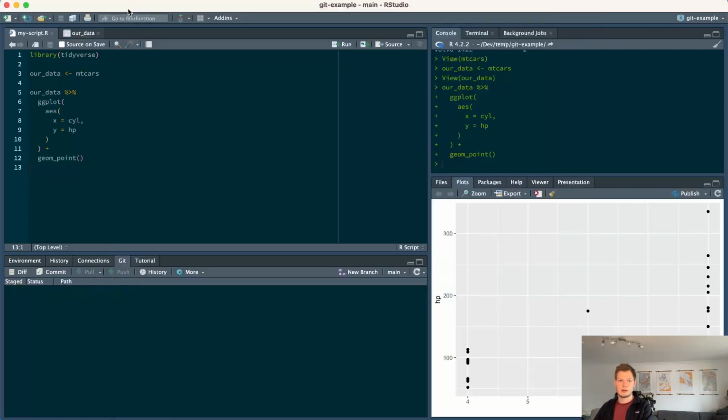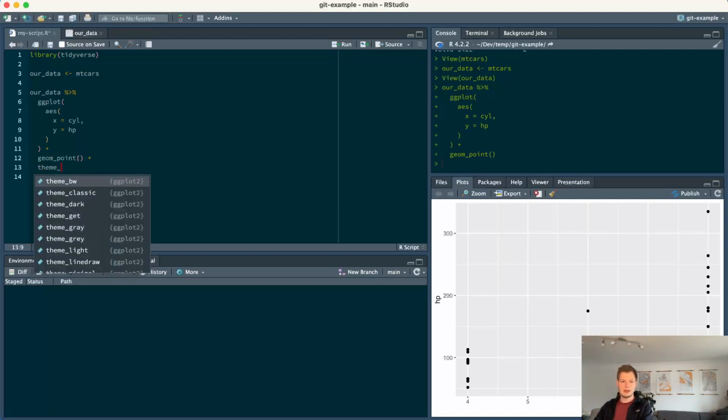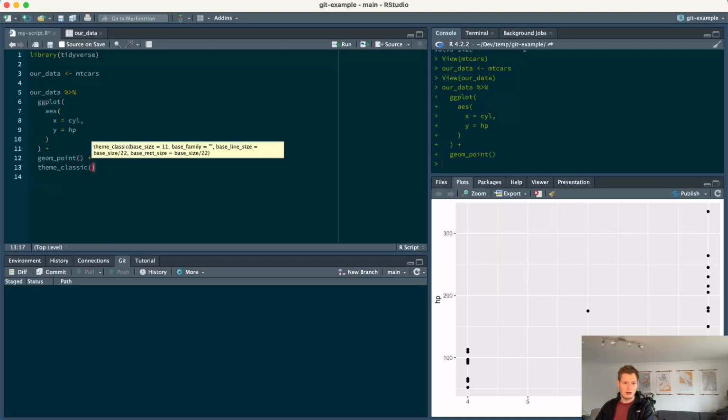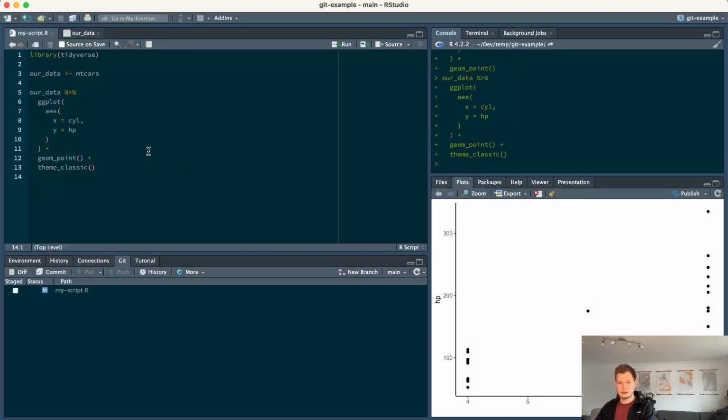Perfect. Okay, so now I look at this, I'm like, I don't know, it's not that pretty, right? Let's add a theme. So let's add a theme. I think this one was always nice. Yeah, that's not too bad. Let's keep it at this.